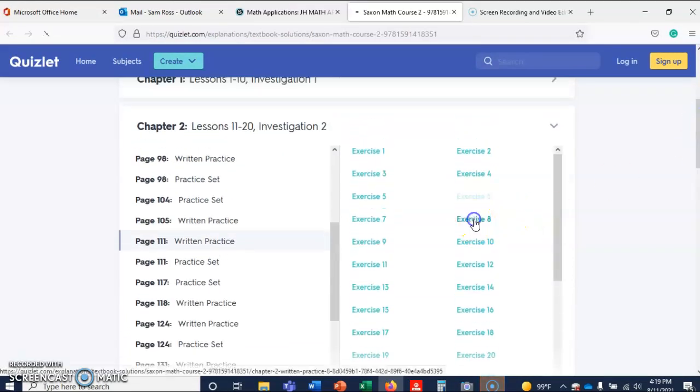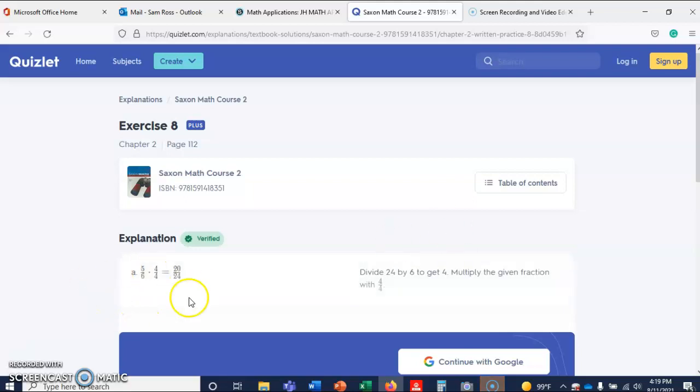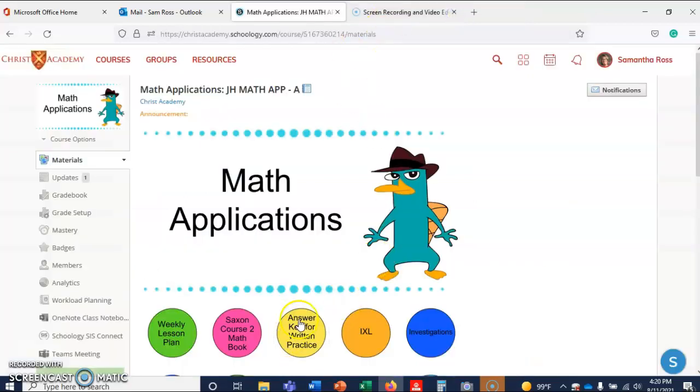And then you'll pick a problem and it'll show you the answer and explain how it got the answer. Sometimes these answers are wrong, but it is a good check to see, does my answer line up with the answer that is on this page? If it does, great. If it doesn't, then we need to discuss it. So that's the answer key for written practice button.